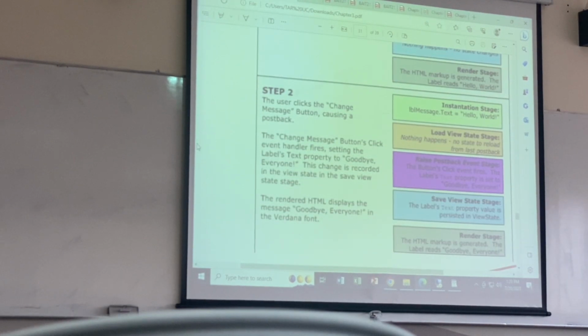So step 2. The previous one was just opening the page. Step 2 is when the user clicks on the button. So when the user clicks on the change message button, it will cause a postback. I'm still explaining what view state is, what postback is. I explained a lot, later you need to write a lot. The change message button click runs the event handler, which sets the label property to goodbye everyone. The change is recorded in the view state and then saved, and then it renders out the words goodbye everyone.